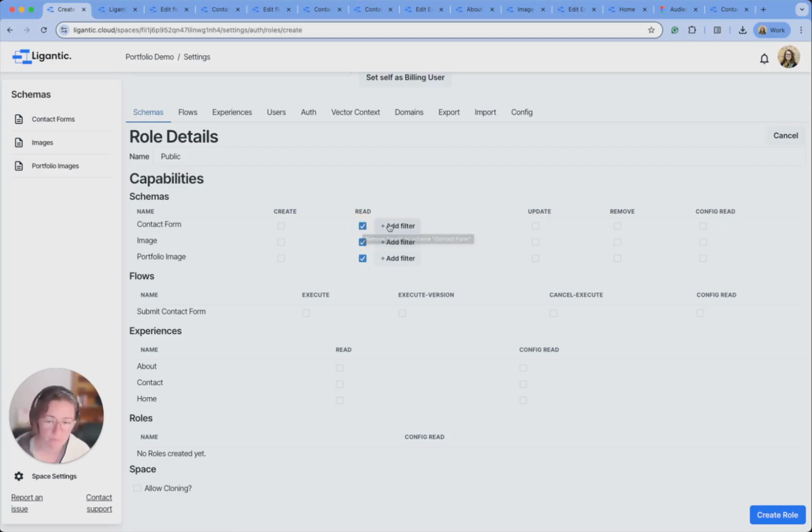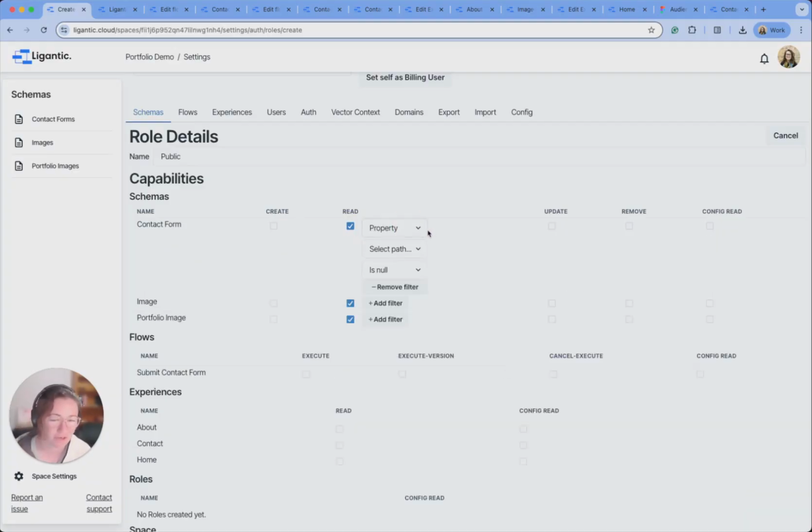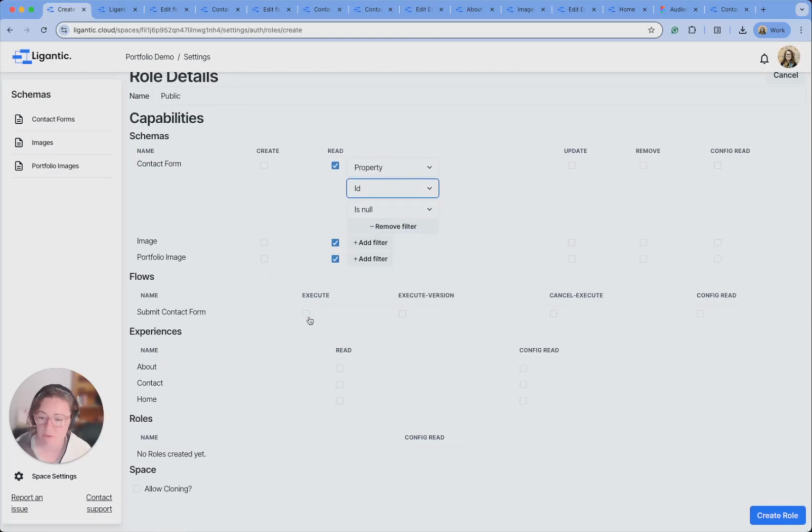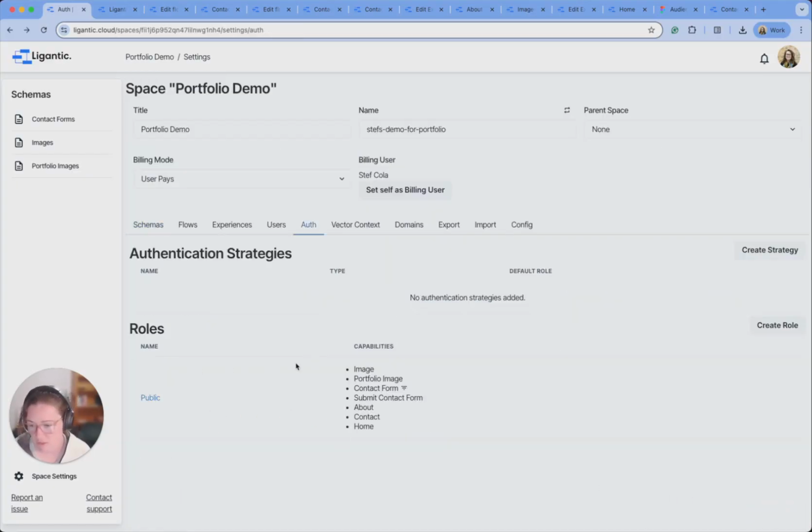We also want them to be able to read the contact form, but we only want them to be able to read the shape of the contact form, not anyone else's, not any submitted ones there. So we only want them to be able to see when a property is null. So that looks like they can only see empty contact forms. We want them to be able to execute or submit the submit contact form flow. And we want them to be able to view the about, the contact, and the home page. So let's create that role now. So that looks like that there.